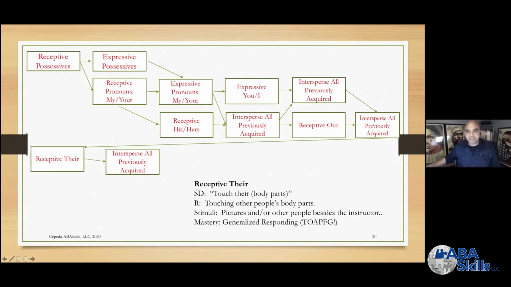Now, from interspersing all the previously acquired, we go down to receptive there, right? Touch their body parts. So we just focused on our, and now we're going to focus on their. So now they have to touch other people's body parts. And you are going to use those 8.5 by 11 pictures again, okay? And so now, what's good about this program is you're not talking about anybody specifically, so you can use pictures of people that the child does not know.